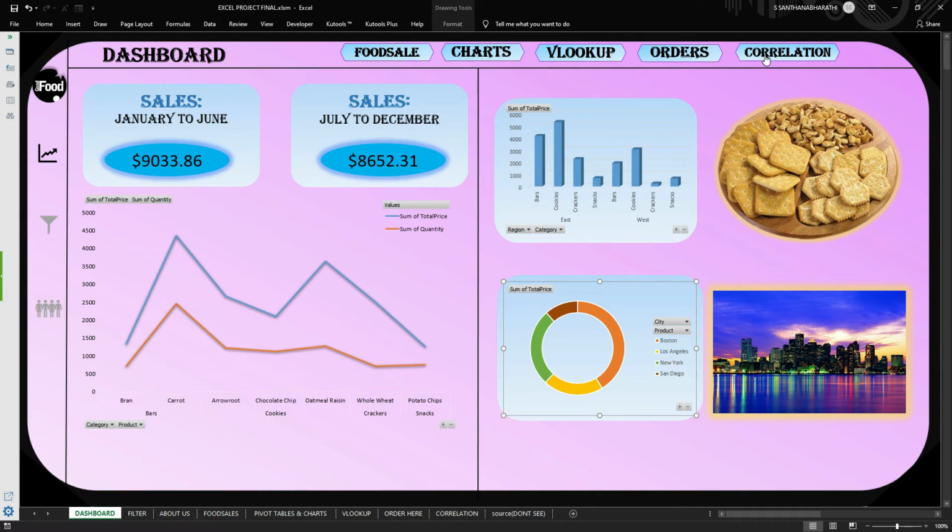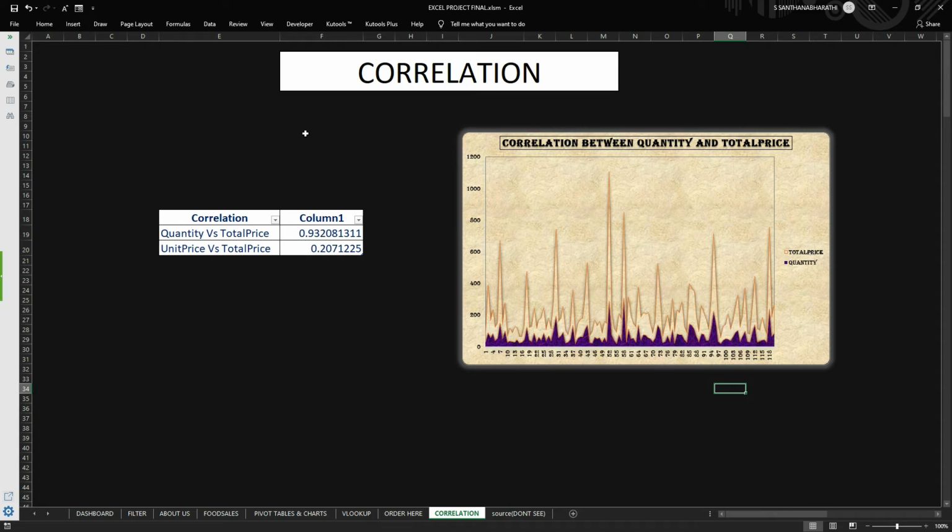Now click on correlation. Here we made a correlation between quantity and total price. This shows the correlation value of quantity and total price. Likewise, we can find the correlation between unit price and total price. This graph helps us understand the correlation part more clearly.